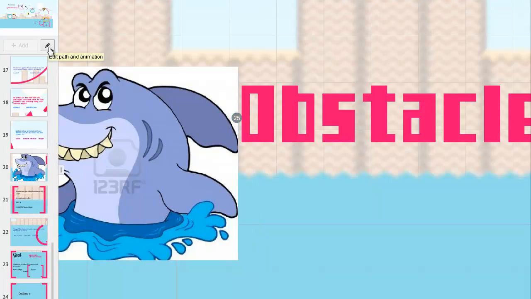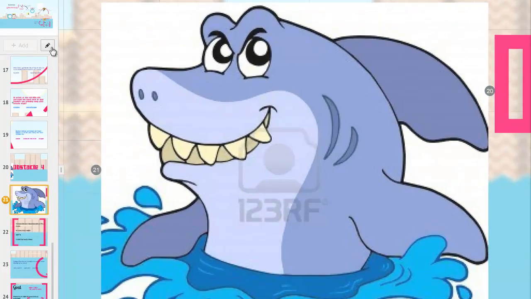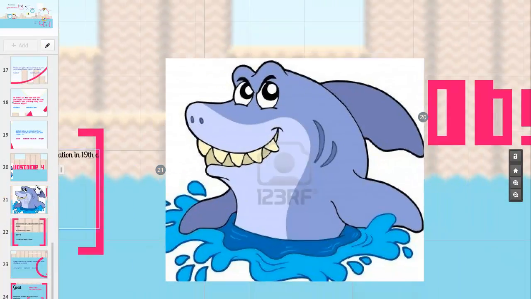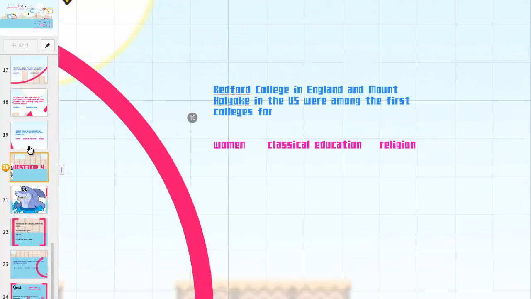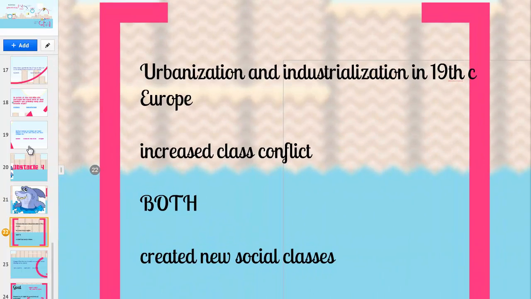Once you do that, you can click unedit. Let's drag that 25 up before the picture, and let's have the image appear. Go back to edit. While you're here, click on it. If you want to change your point, okay, it will not do that. Okay, that's fine. And click done. There you can see it goes from 19 to obstacle 4. It shows you the obstacle, and then you have your question.